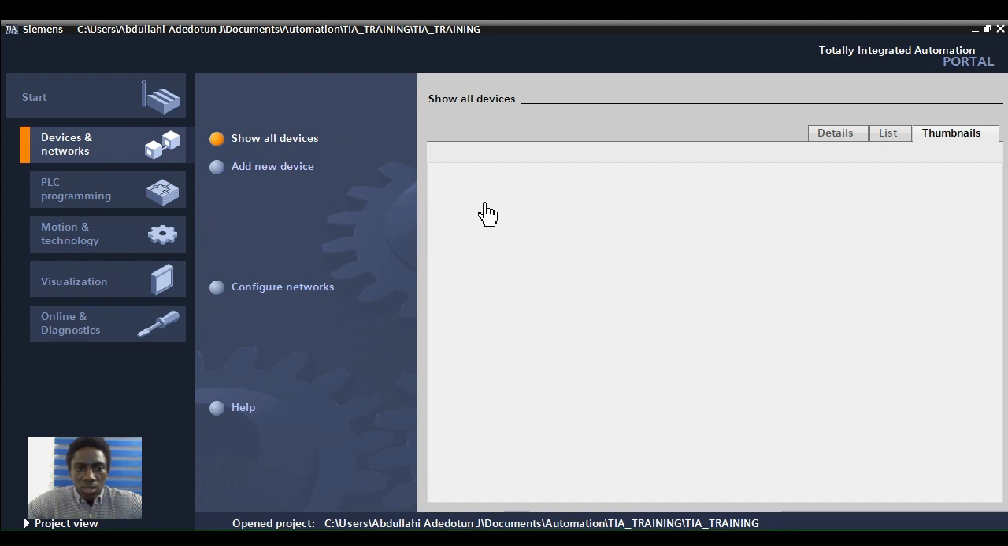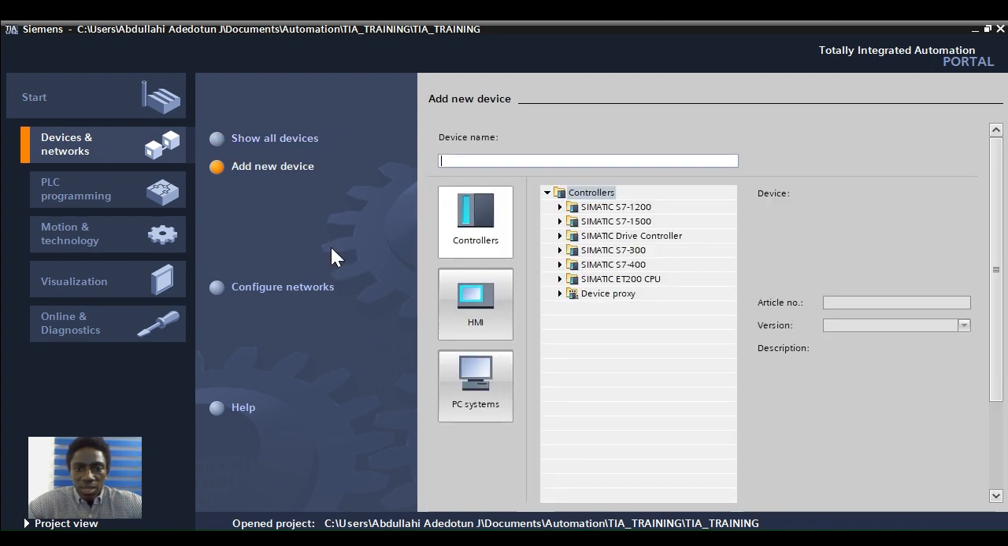Now it says show all devices. I have no device here. So I will just go to the next part. We say add a new device. So here I'm going to select the controller I want. As you can see, with the TIA Portal, you can program S7-1200, SIMATIC S7-1500, SIMATIC Drive Controller, SIMATIC S7-300, SIMATIC S7-400, SIMATIC ET 200 CPU, and device proxy. So I'm going to be configuring an S7 PLC.